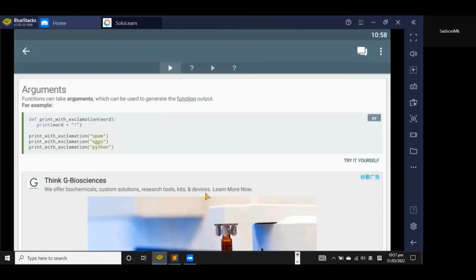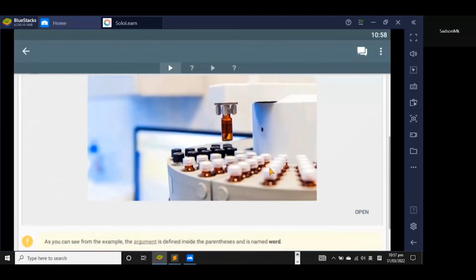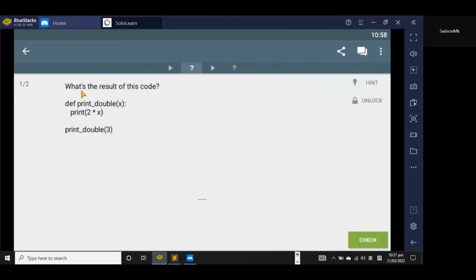Let's go back and try and answer the question that follows. We have a function over here. It says, what's the result of this code? So we have def, the keyword that we use to define a function, and then we name the function print double. Print double means you are doubling something. Here we have a parameter x passed into the parentheses, and then down here the parameter has been used inside the function statements. So print 2 multiplied by x. Whatever we pass here is going to be multiplied by 2. The number that has been passed in here is 3, so 3 by 2 we get 6. If we check it out, that will be the correct answer.